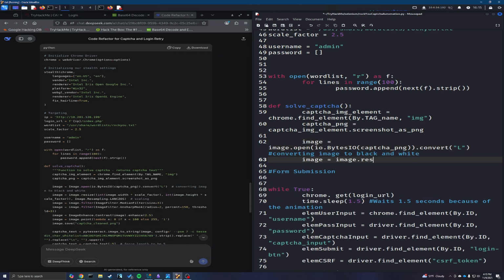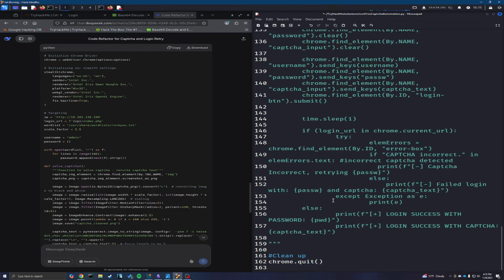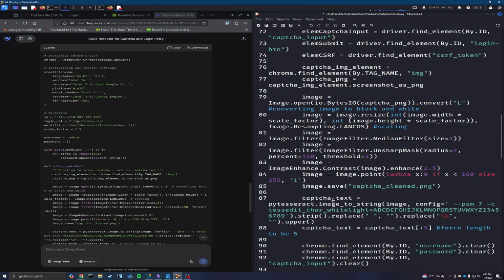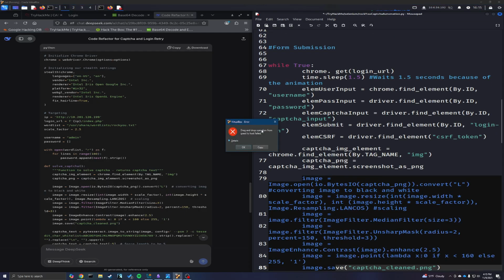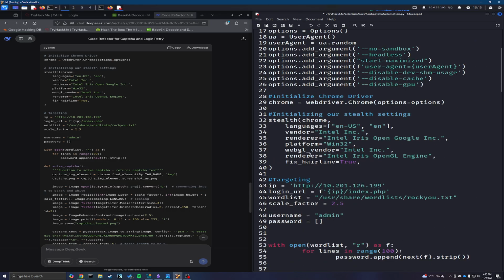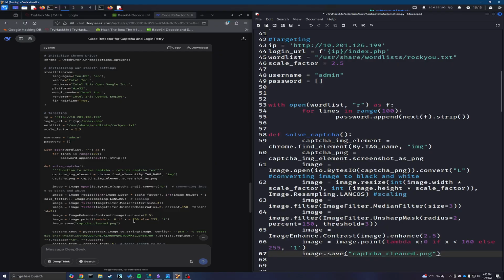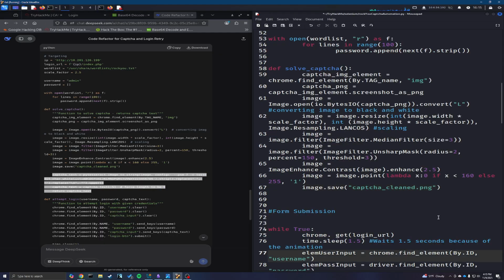Image equals image.resize int image. I'm just gonna copy and paste this. This is silly for me to do. It's just too much to type. So I'm gonna copy this. Captcha save. Right. Okay, good. And under here, let's do that. And we gotta just, you know what? It has it right here for me. I'm just gonna copy and paste that.